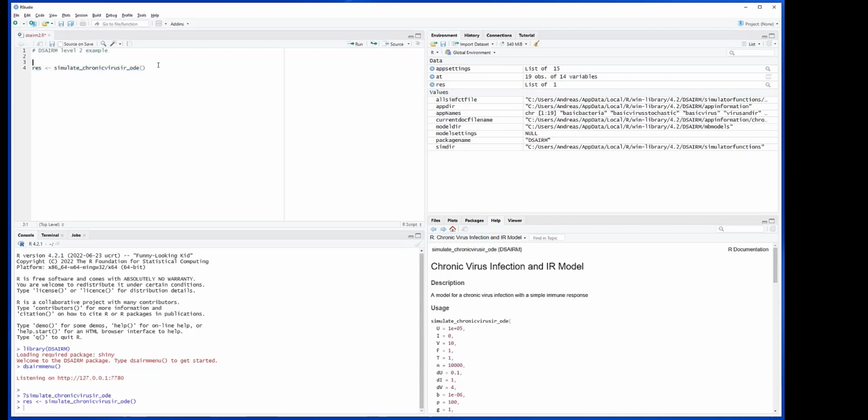The other option is I can just hit the run command here. That will just run this one line. Or if I have multiple lines marked, it would run them all. Or if I do source, it basically runs the whole thing. So those are different options you can do it.